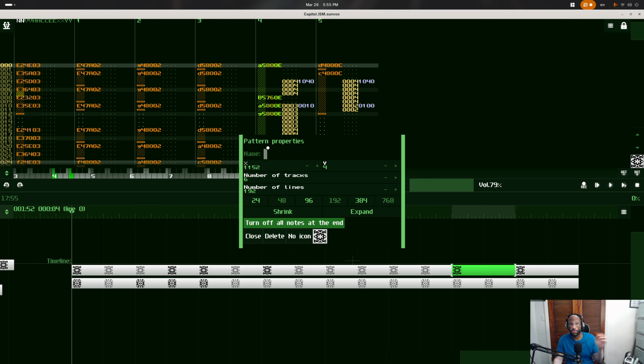This is the properties for this pattern. This is the location. This is the number of tracks. This is the number of lines. Oh, you can turn off all notes at the end. You have to be in super track mode. Oh, okay, I see. But you can name stuff.